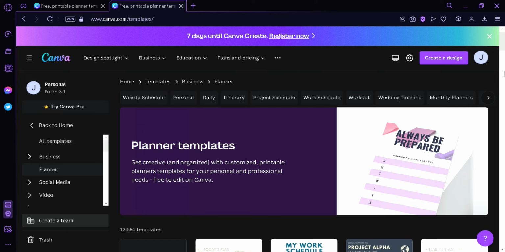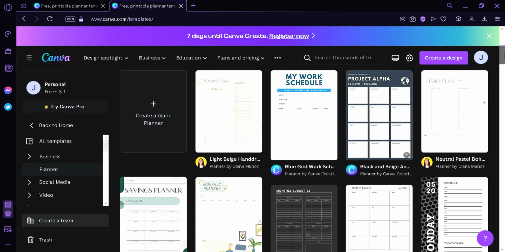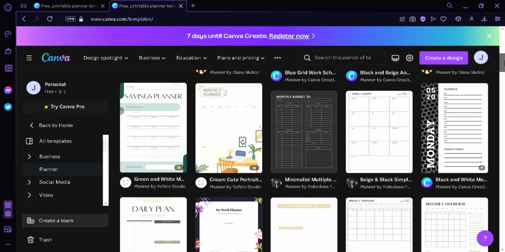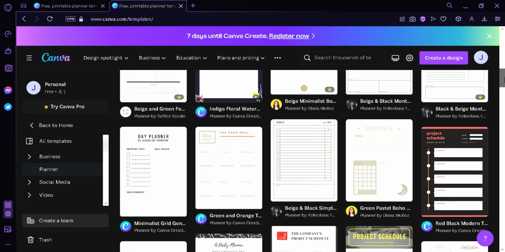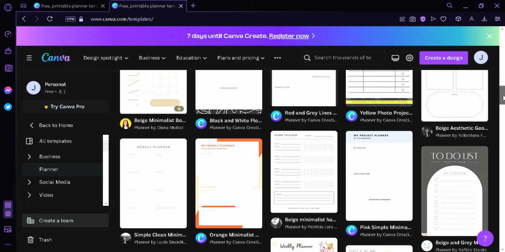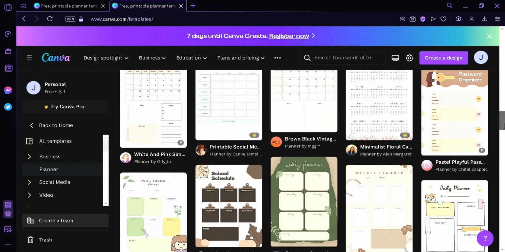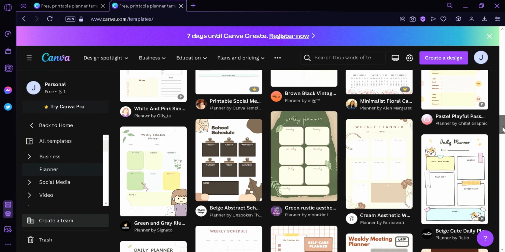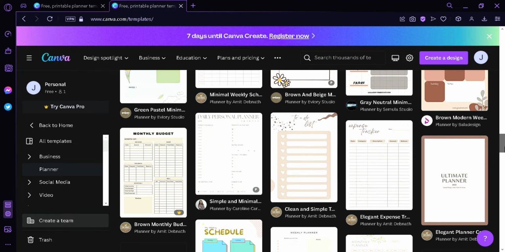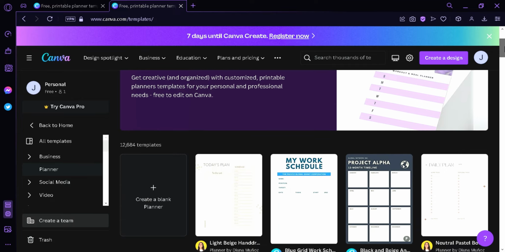And now over here, we are redirected to the templates page. On this page, we would be able to find different templates that are specifically designed to be planners. You could use any of these templates and then customize and edit each and every component into the planner that you want. Now it is completely up to you if you want to use any of these, but for me right now I'm going to choose to create my own template.